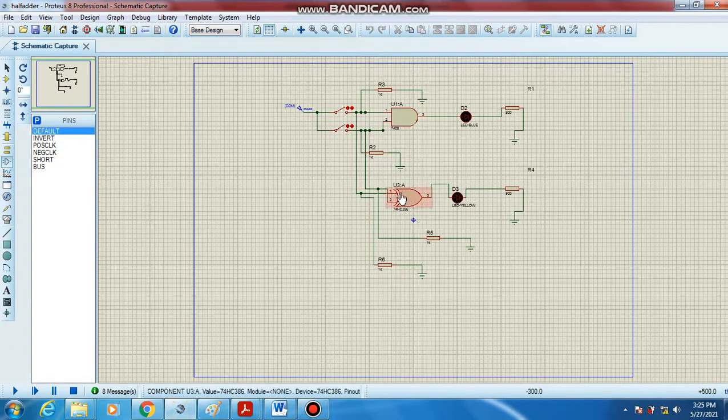You can see that this XOR gate is for your sum and this is for your carry. In the XOR gate, I have taken 2 inputs, A and B. This is my A and B, that is fed to the XOR gate and your AND gate. Now let me see how the circuit is going to really work.